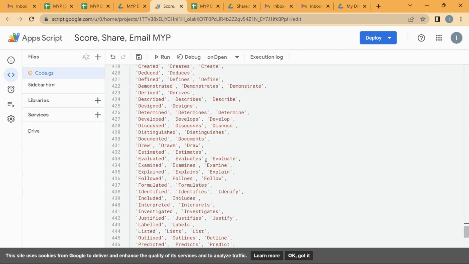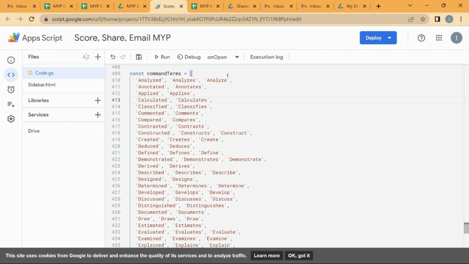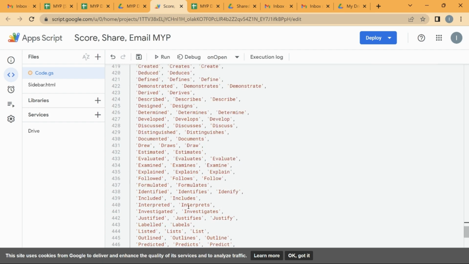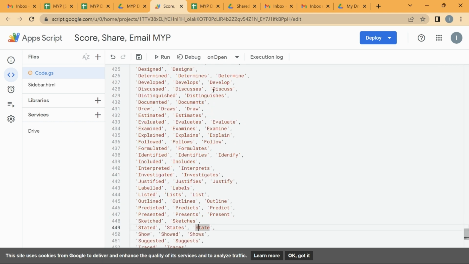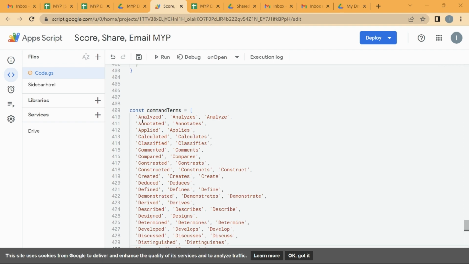And here are all the command terms. But if you notice, they don't have a white space character after. So they do ignore case, capital I, lowercase I. So as you can see, state is going to match statement. Discuss is going to match discussion. So I had ChatGPT give me a copy of this list, but with a space after each word.